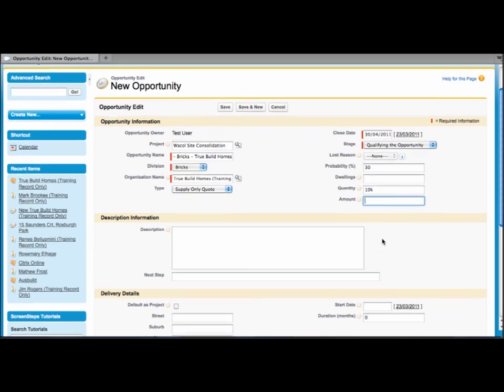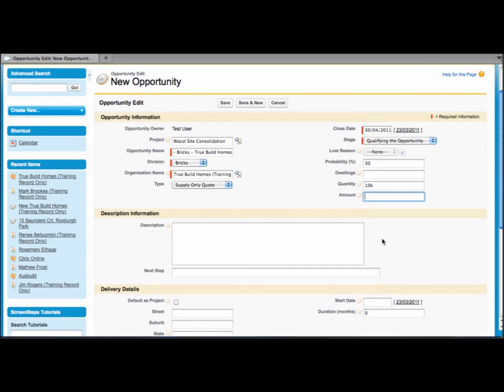And then finally in this section, we have an amount. So this should reflect the amount of this opportunity. So I'm going to say this opportunity is worth $100,000. And again, I'm using my short form K for thousands. From here, this is a free text field, and this should include a description of the opportunity.